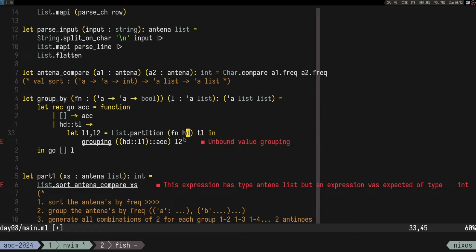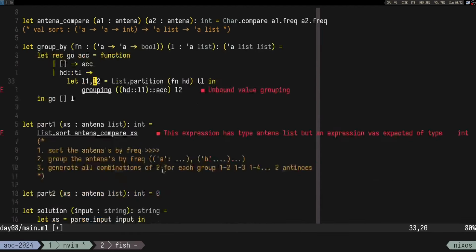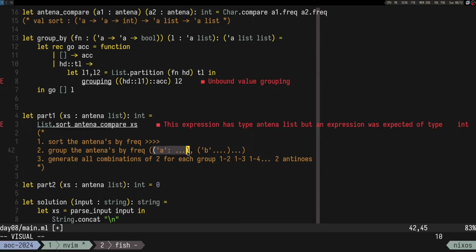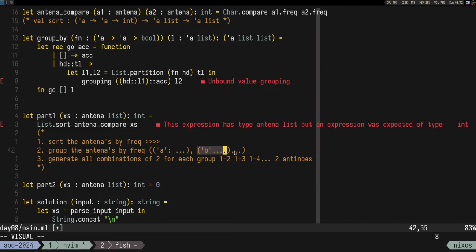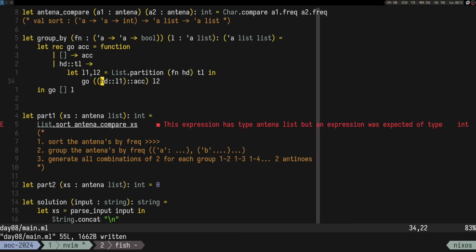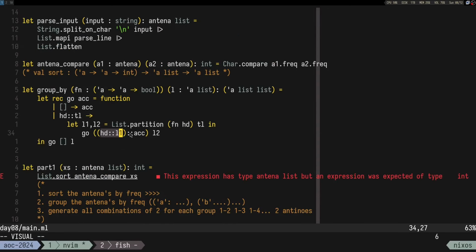equal, right? So L1 is gonna be all the points that contain the first frequency, and the tail or L2 is gonna be the rest, but it's not compared yet. It's gonna be grouped after we call recursively to go, right? So we just put head and L1 into the accumulator, and then we call to L2. Okay, it makes sense. Yeah, it makes sense.